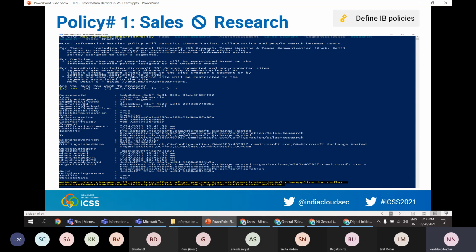Now we want to restrict communication between sales and research, and it will be just a one-way thing. Whenever we restrict sales to research, that means we are only restricting a person from sales from going to research, but not the other way around. For that purpose, we can make use of the cmdlet called New-InformationBarrierPolicy. Earlier we used New-InformationBarrierSegment to create those segments. Now we will restrict the communication between these segments by running this command. We can give the policy a unique name, and then assign this policy to a segment called the sales segment, and then specify the allowed or blocked segment after that.